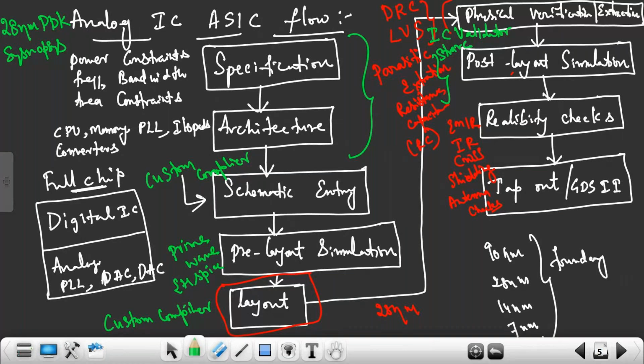For post-layout simulation, you can use the same tools, PrimeWave and HSpice. And for cross-checks like IR drop, EMIR and reliability checks, we'll be using the tool called RedHawk, and we'll generate.